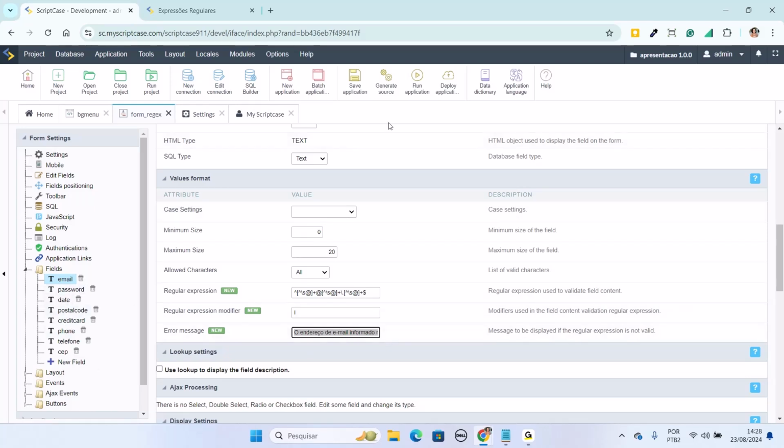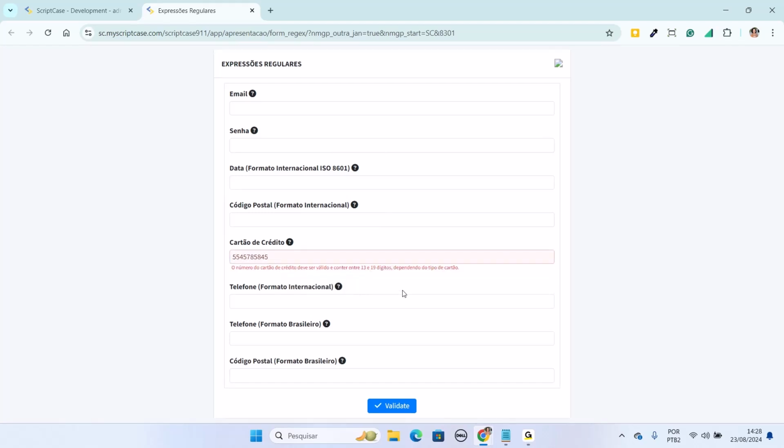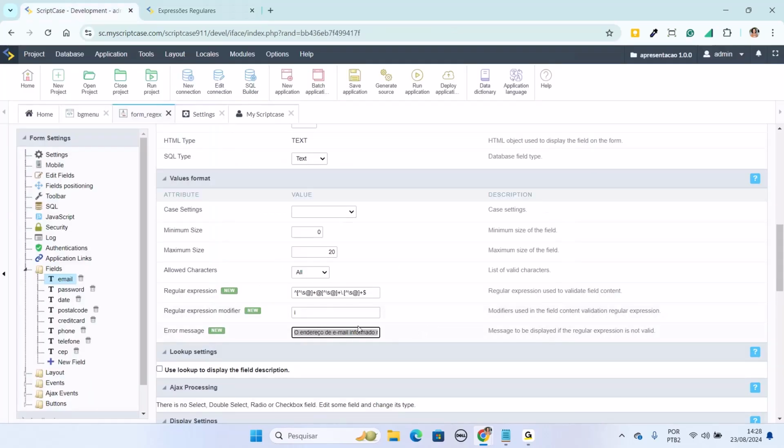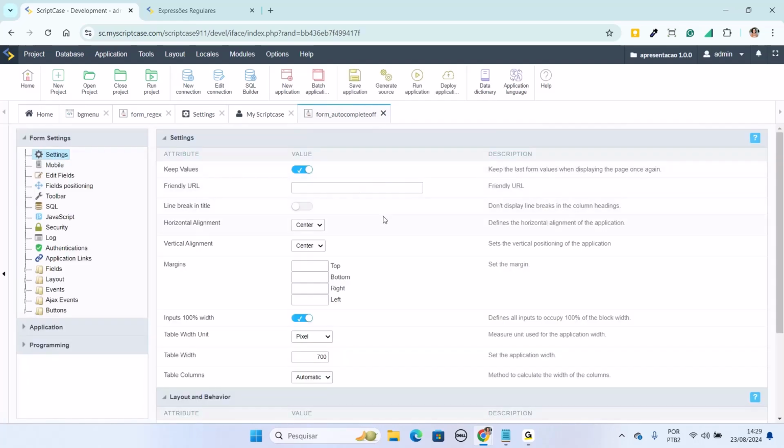Then if I go here, for example, this one, I have different options with the expression. So credit card, for example. If you go here, you will see an error message because it's not a valid number. So it's good because you can apply the different options in any kind of regular expression. And then there's also a new option inside the field to remove the autocomplete from the browser.